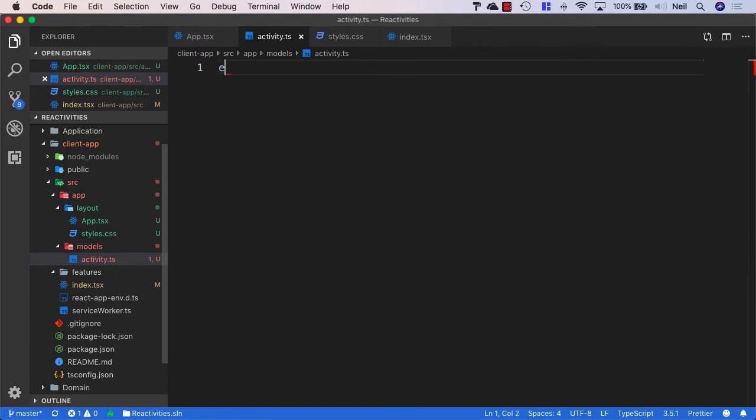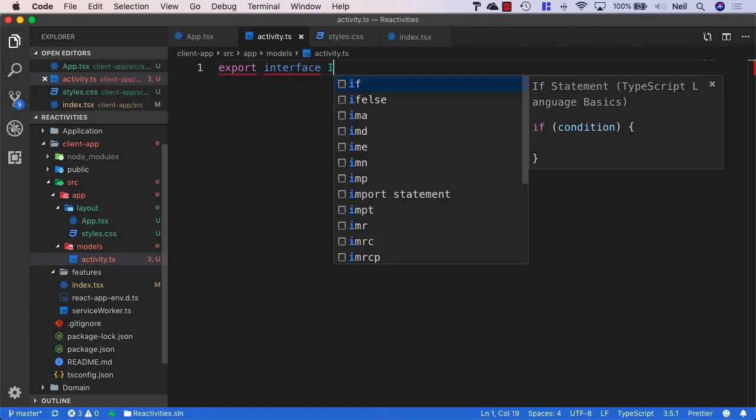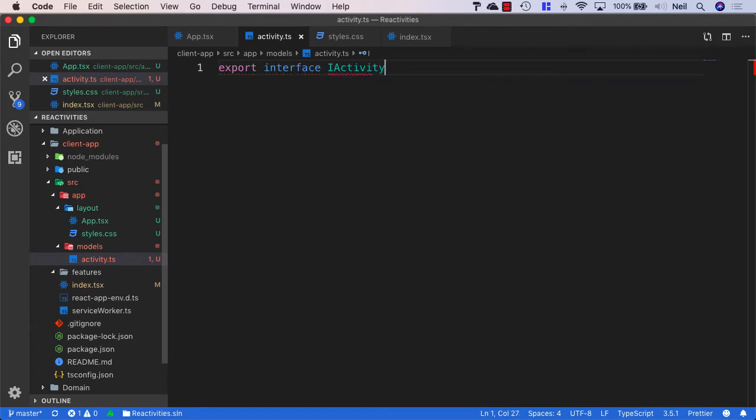And inside this file, what I'm going to do is just export an interface, and I'm going to call it iActivity. And conventionally, interfaces typically start with an I. It's not compulsory, but it is kind of conventional. And what we want to do in this interface is describe the structure of our activity object.